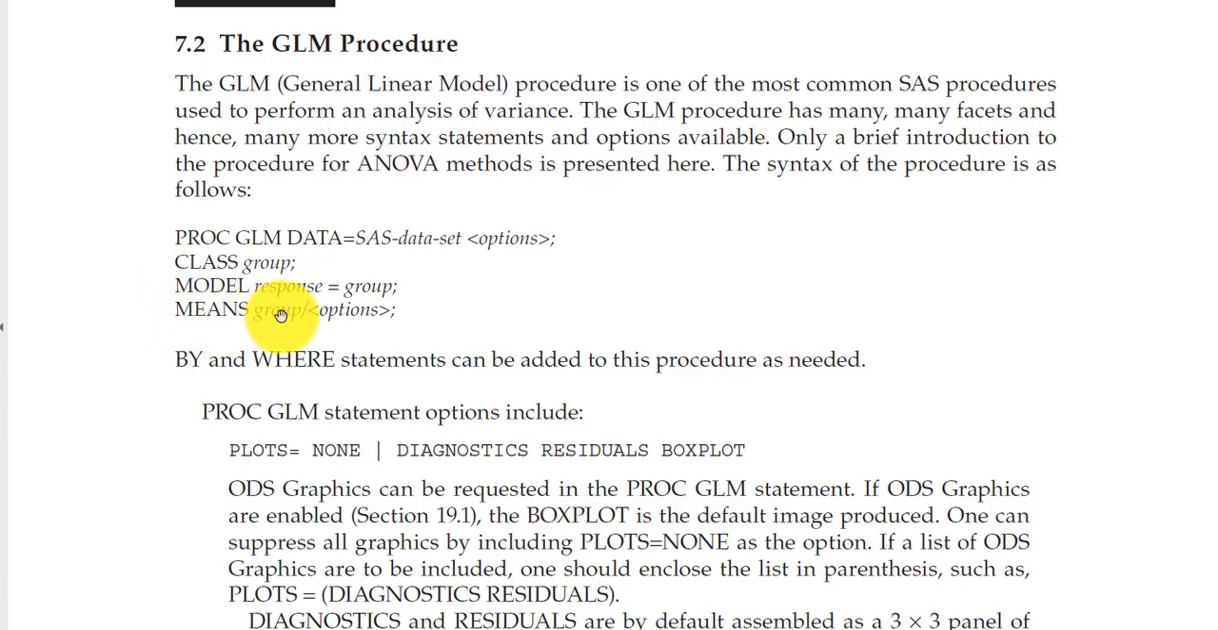Additionally, we can ask for means to be requested, so we could regard this mean statement as an optional statement. We could also have optional statements for by and where, and the previous rules for a by statement apply. That is, the data are sorted in a compatible manner with the by statement. And a where statement lets us specify what conditions must be met by the data in order for that data to be included in this analysis.